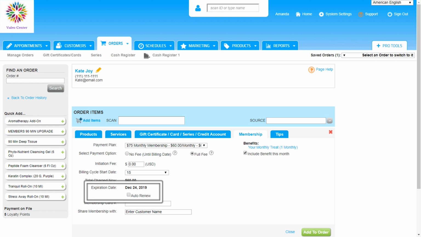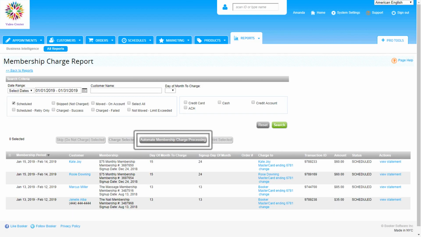Setting a membership to auto renew must be done from the order when we're selling the membership. We have the option to auto renew by checking off the box there below the membership expiration. Setting memberships to auto charge will automatically charge membership fees by charging the customer's credit card on file.